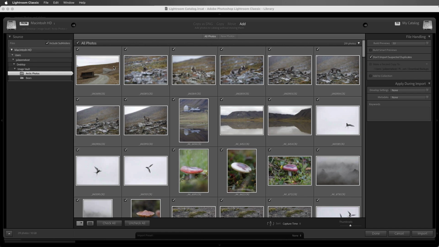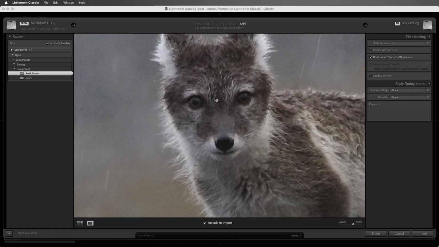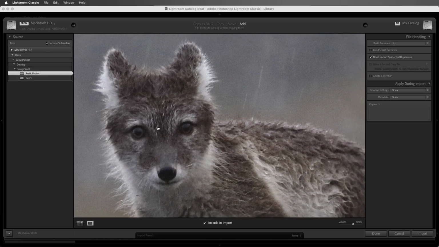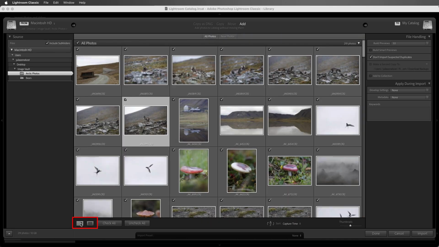Across the top, I'll choose to add the photos because they're already in the correct location, so there's no need to copy them. In the center, we can see the thumbnails of our images. To see one larger, we can double-click on it to go to loupe view, click to zoom in, and then we can use the hand tool to pan or move around our image. We can use the icons at the bottom of the preview area to return to grid view.